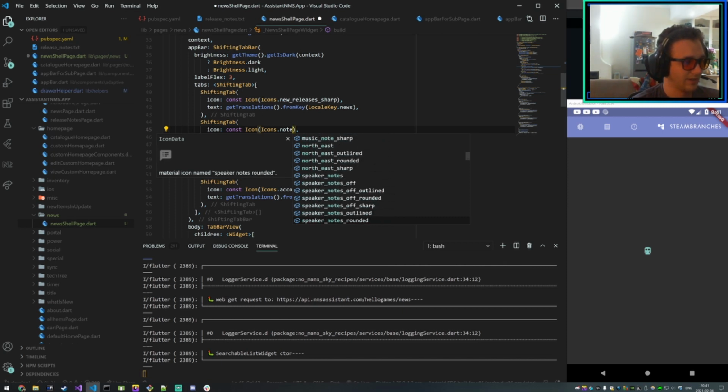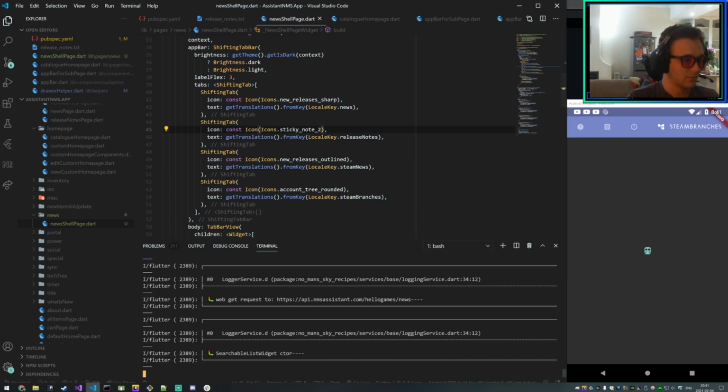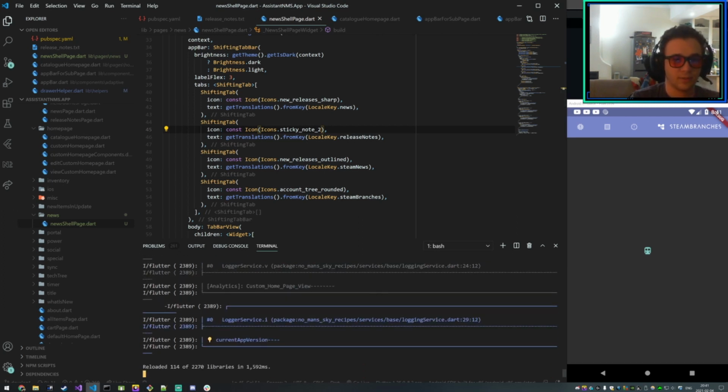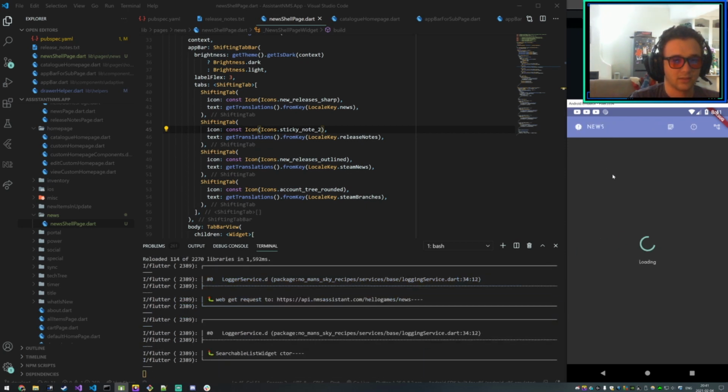Musical note, yeah. Sticky note. Sticky note looks good. Sticky note sharp. Kind of like the sharp one. Let's try this one. Okay, should be able to just refresh the page. Yeah, now it's got even more space. Yeah, let's do this.